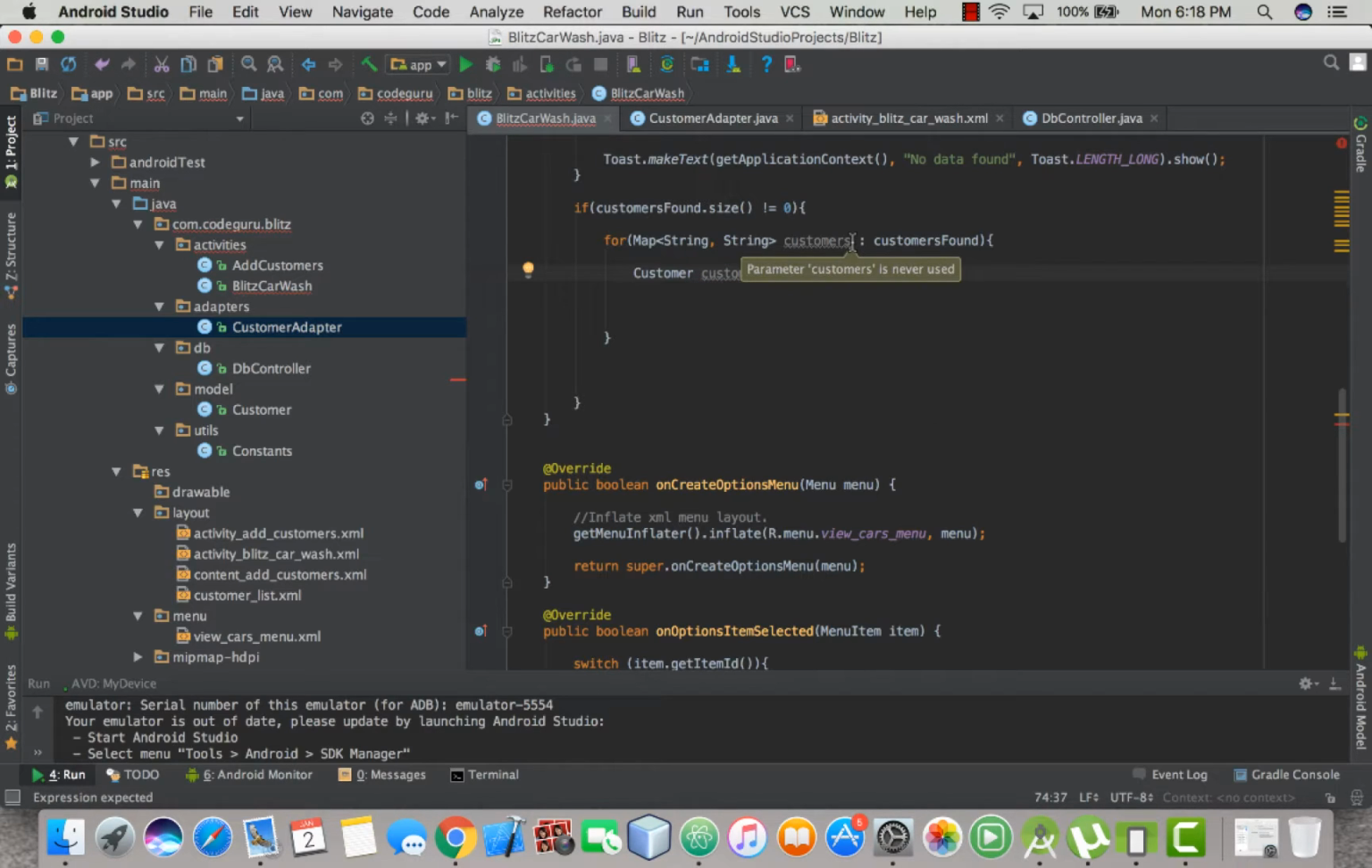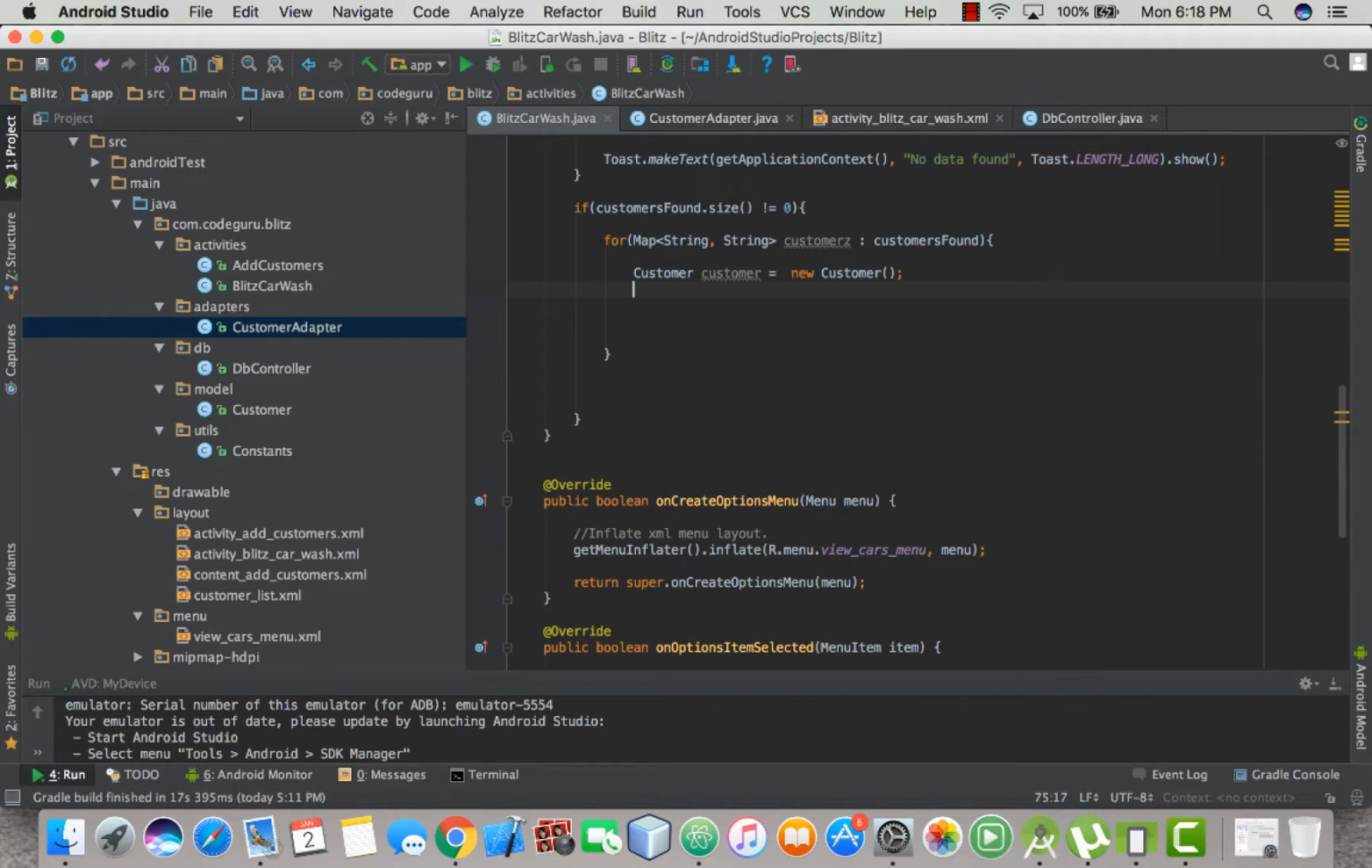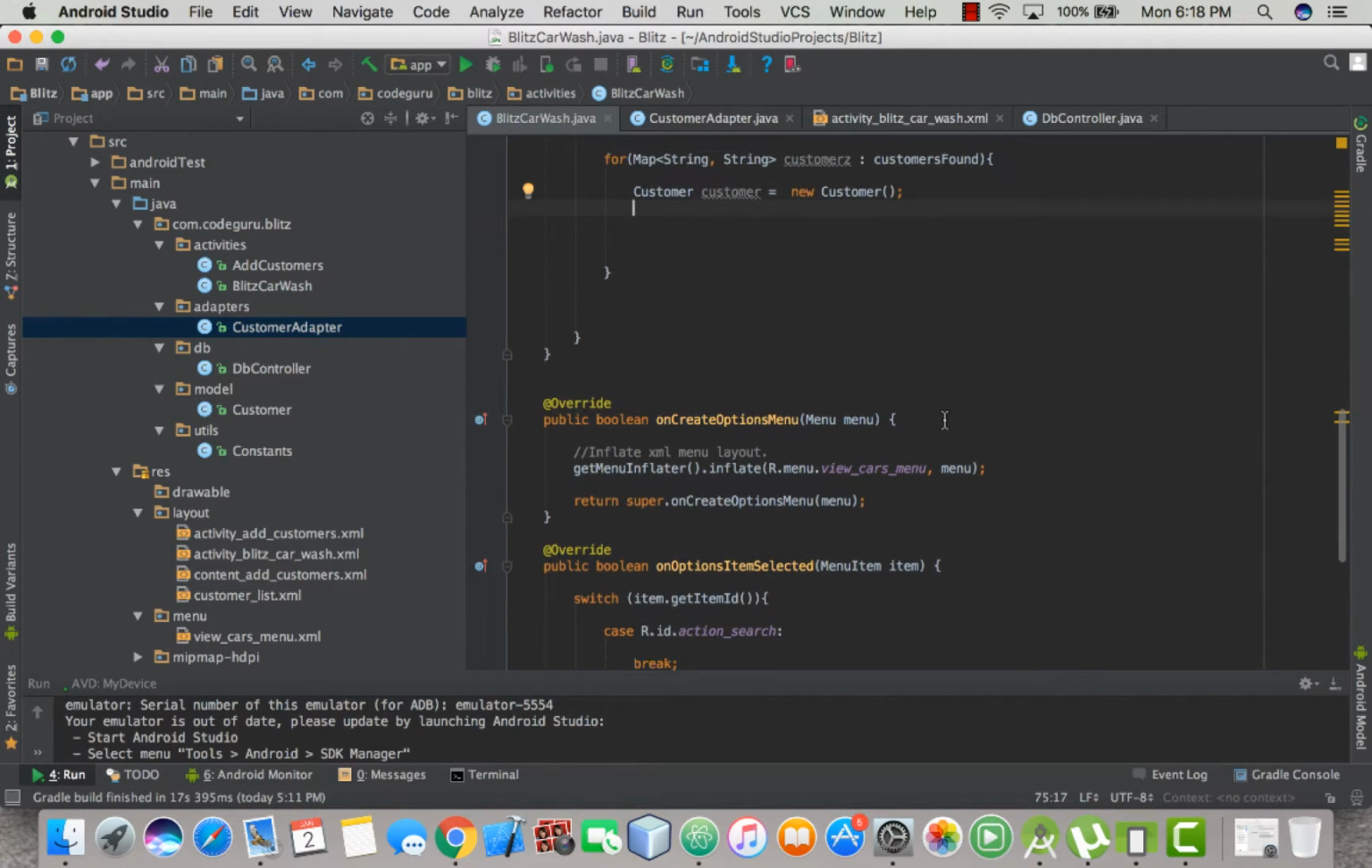I think I'll put customers here, just to make sure that I don't add any confusion there. It goes to new customer. So we've initialized our model. So during the mapping, we'll be mapping this using our class, right? Cool, that's great. Or maybe I'll name it customer object.